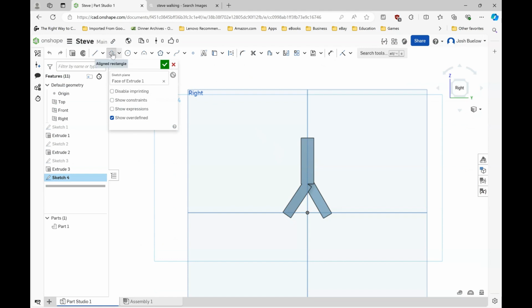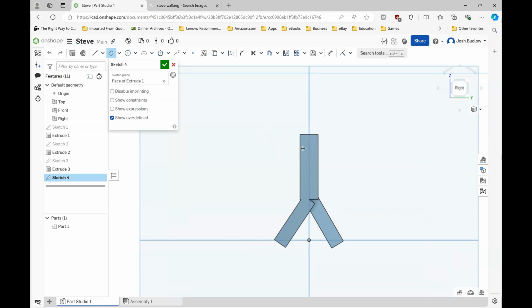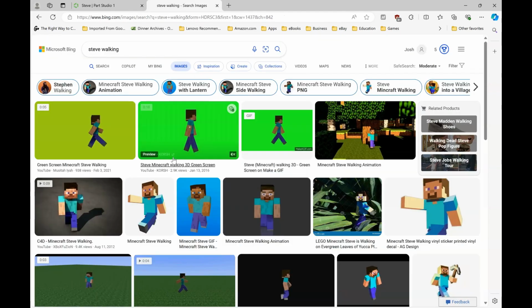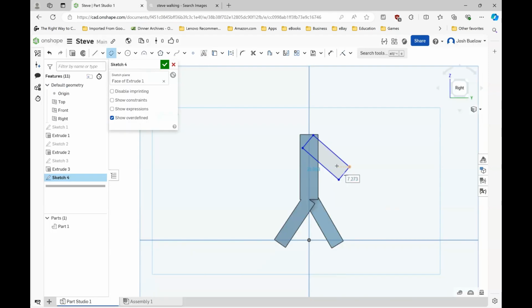All right, same thing, aligned rectangle. And let's go about here, like that. I think Steve's arms are, no, they're about the same size as his legs. So we'll go 6 millimeters on that as well. If I hover over here, it'll turn white, and then I can type in my dimension. We'll go a little bit shorter here, 22. Enter. And 6. Enter. And green check mark.